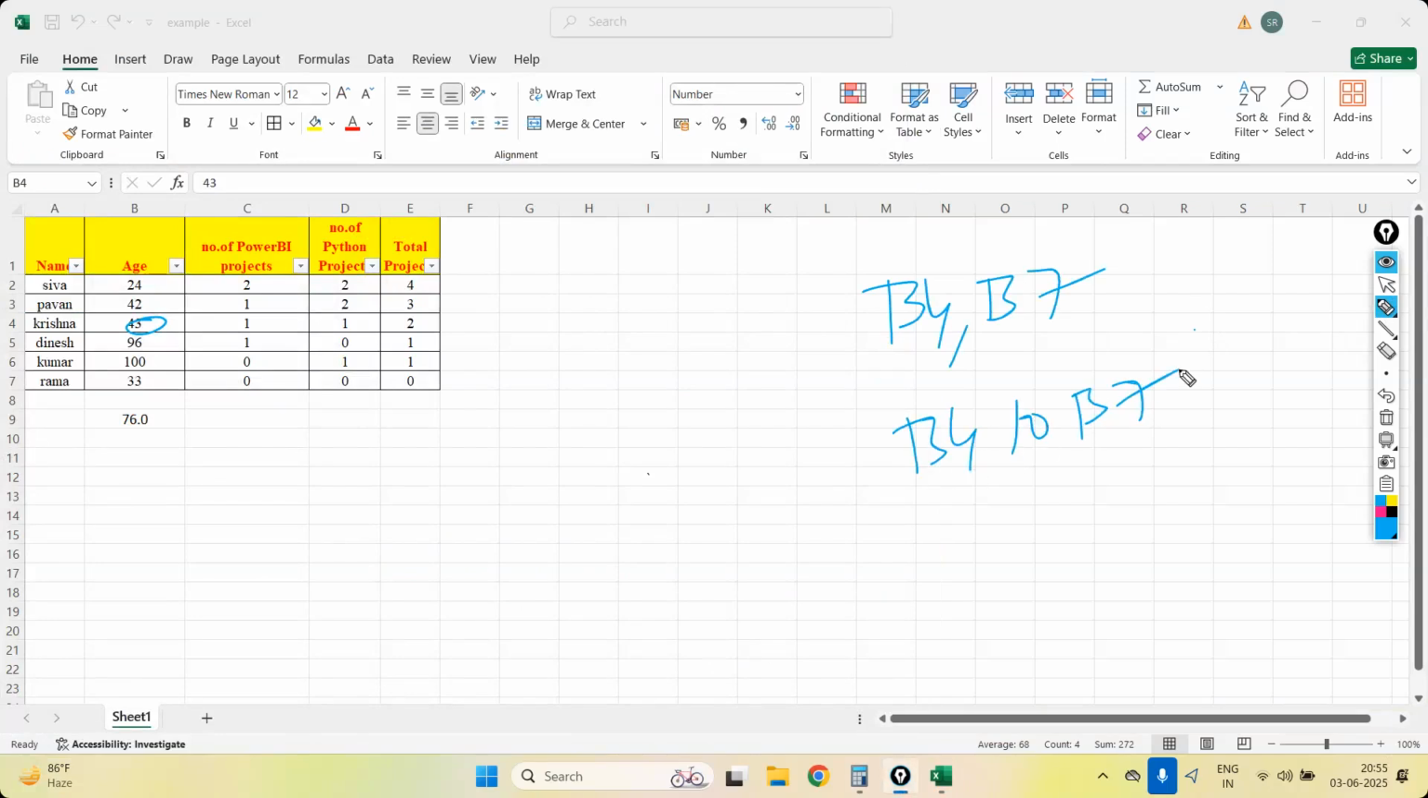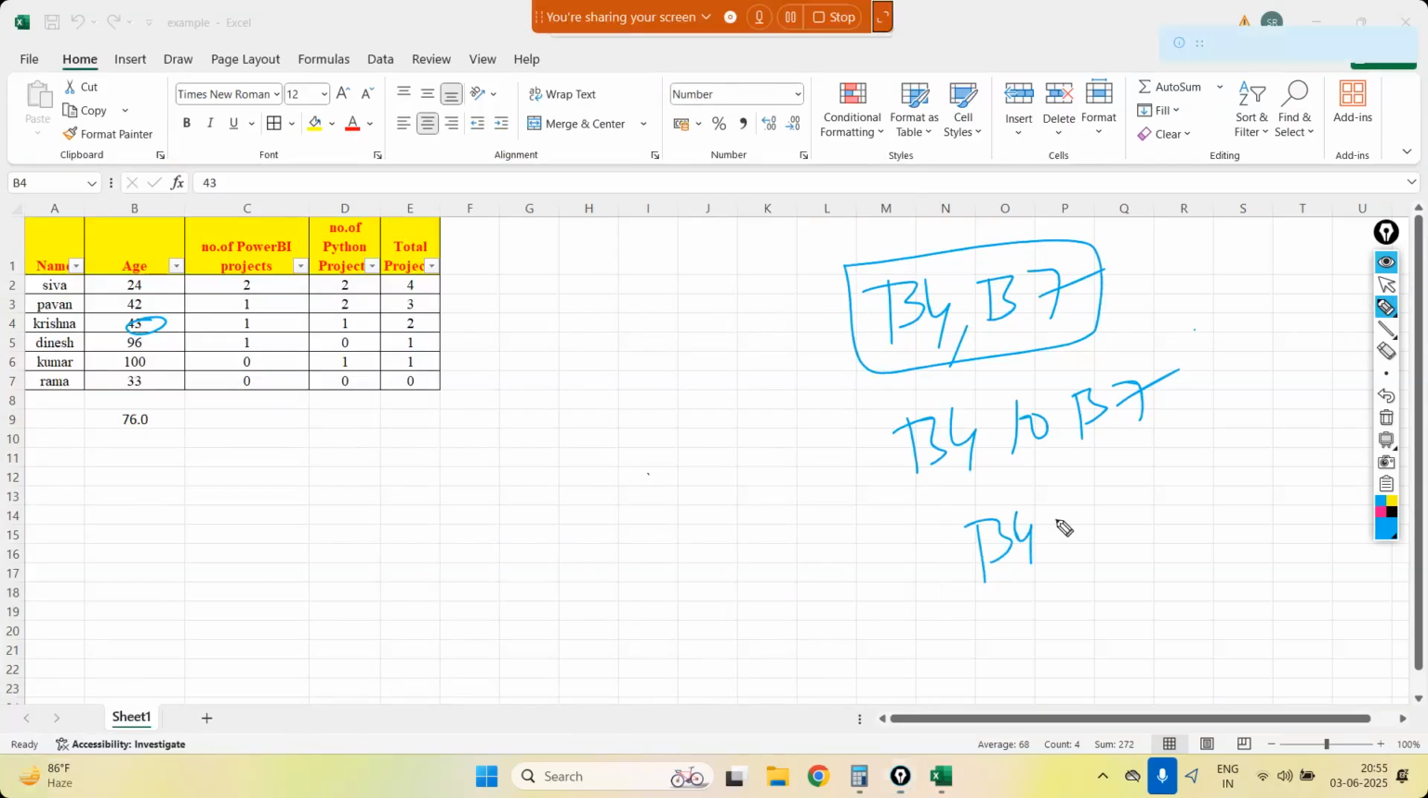Only two values you want, miss, you have to select B4 comma B7. From here to here you want, miss, then you have to select B4 colon B7. Colon, miss, from there to there. Only those two, miss, comma. Is the point clear?